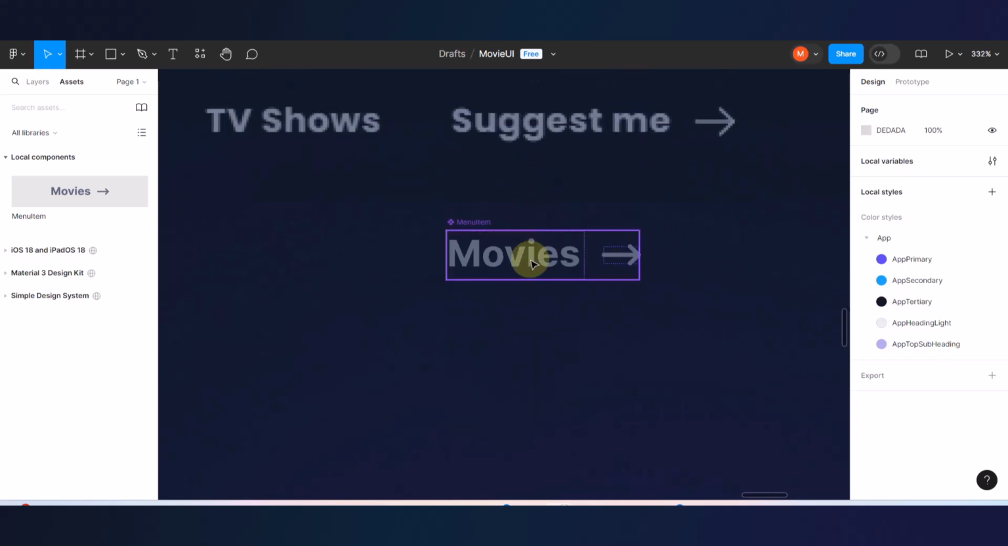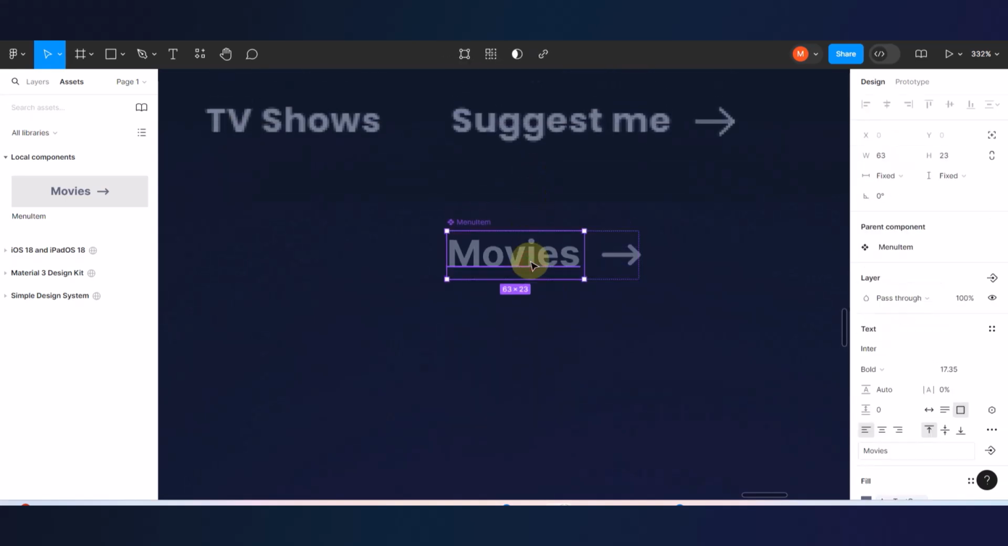First, let's check what's going on here. Is this inside an auto layout? The text itself, let's see.